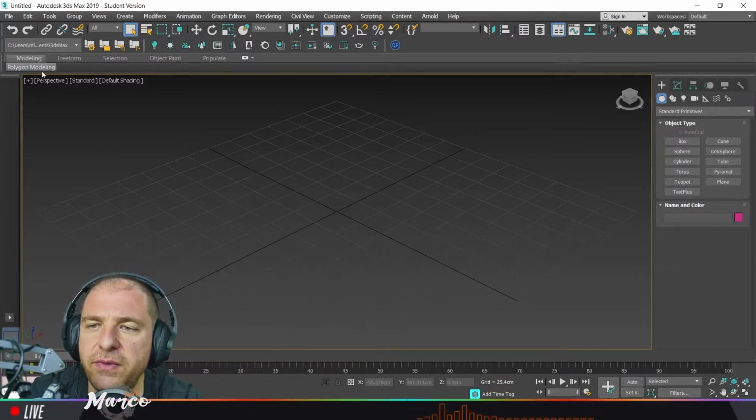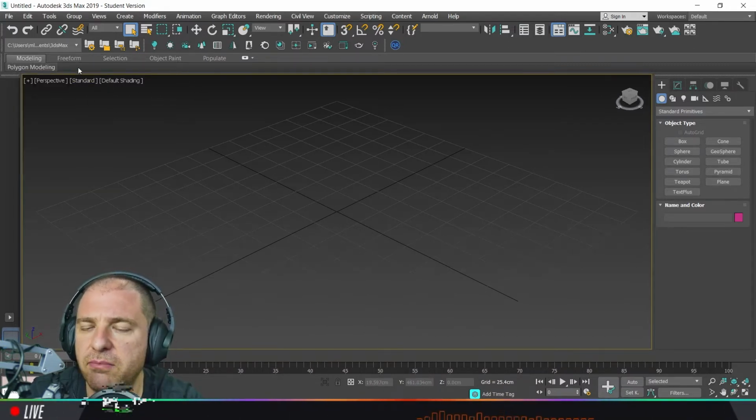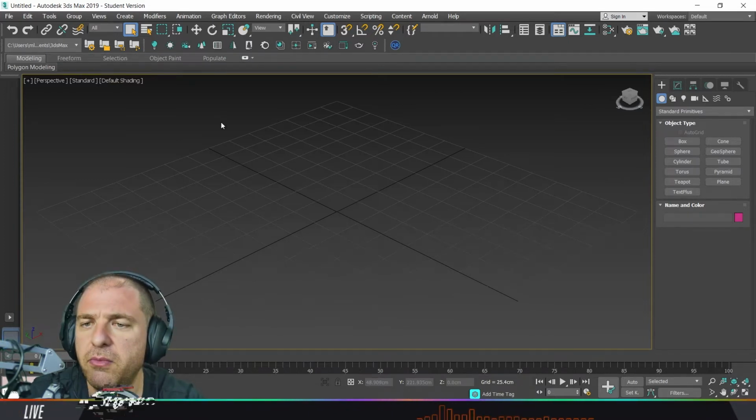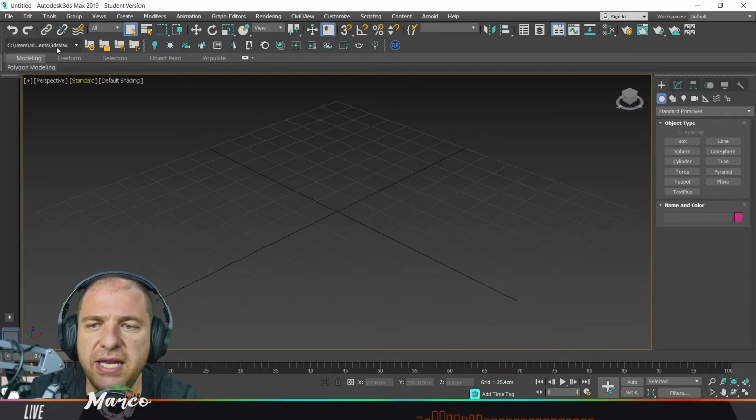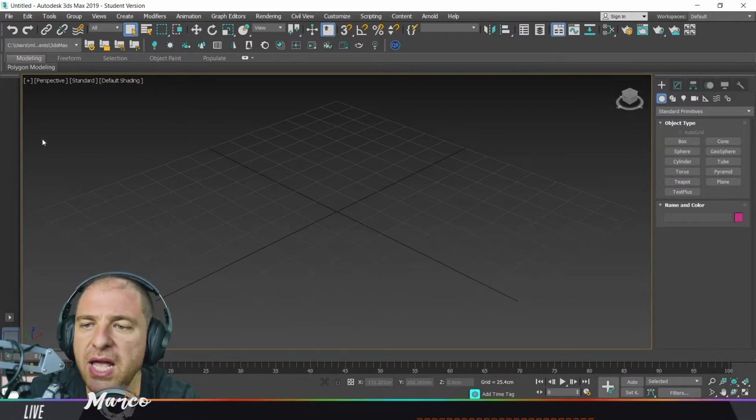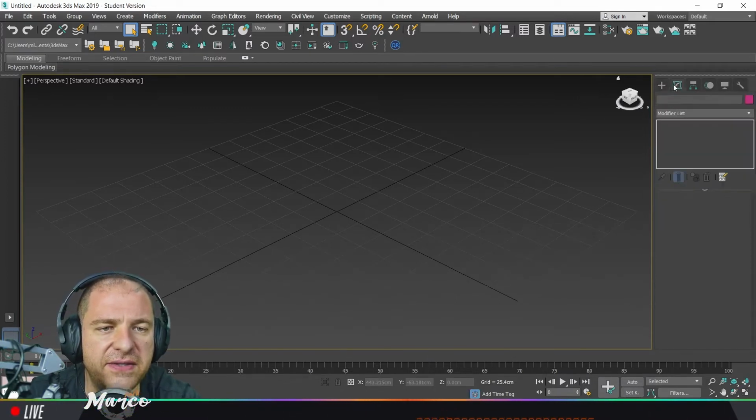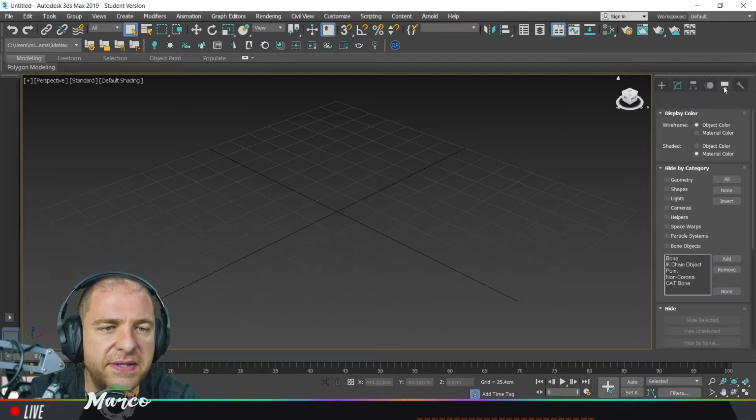Then we have these ribbon bars in here, where we have something that was called the graphite modeling tools, and they will be used when we use a very particular kind of objects that are called editable polys, but we will see that in next videos. Then what we have here is our command panel that contains 6 tabs.